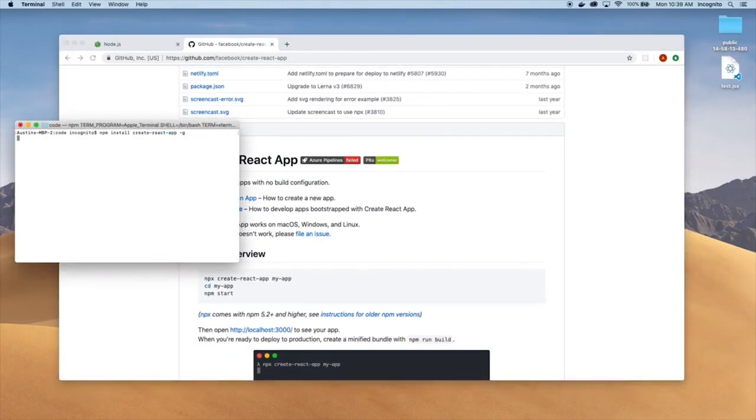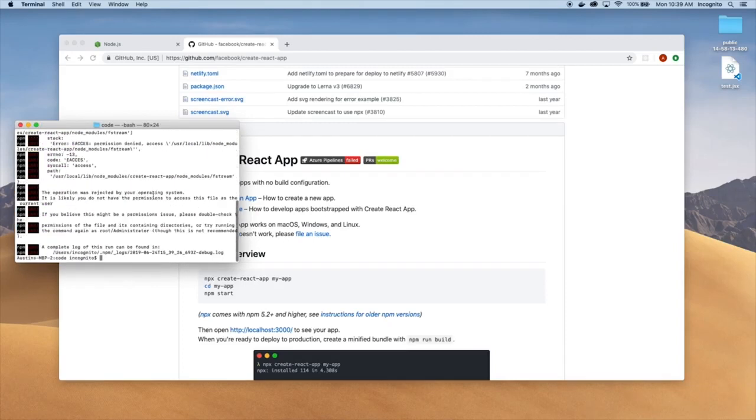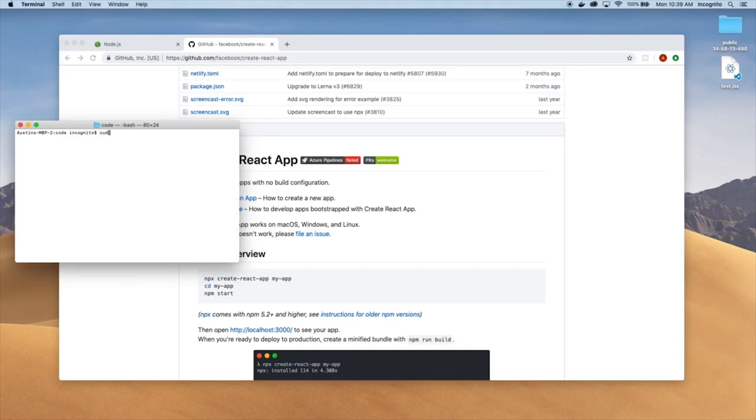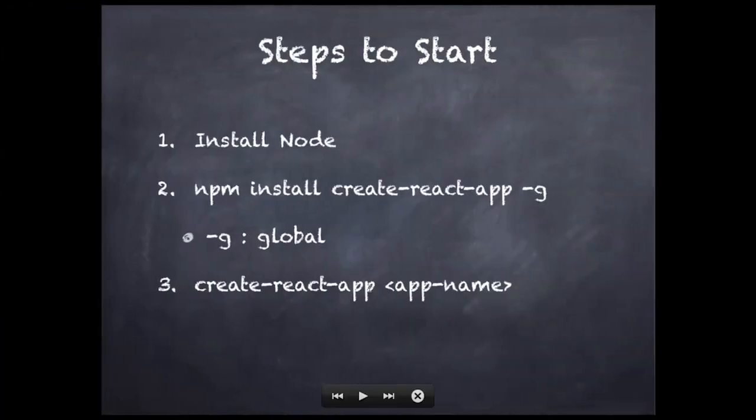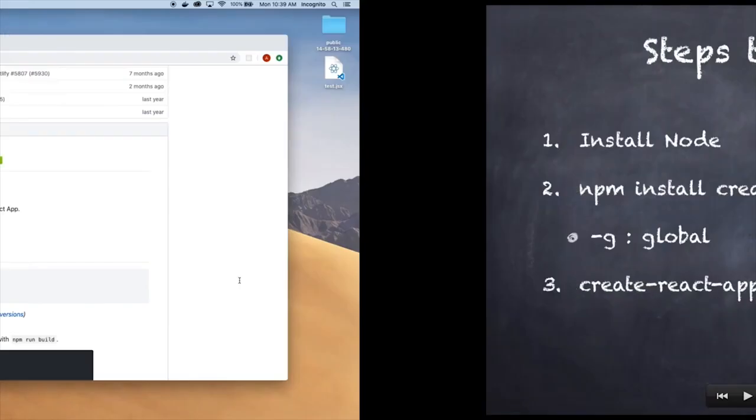So we'll go ahead and we'll run that. It'll take a few seconds to actually run all those packages. If you get this permission denied error, that means you need to run it as a super user. So we'll run sudo npm install and just the same exact command, create-react-app -g. It'll prompt you to enter your password, and then it will go ahead and it'll actually install it. I already have it installed, but it just reinstalled there for me. So after that's complete, now we can actually use our create-react-app tool.